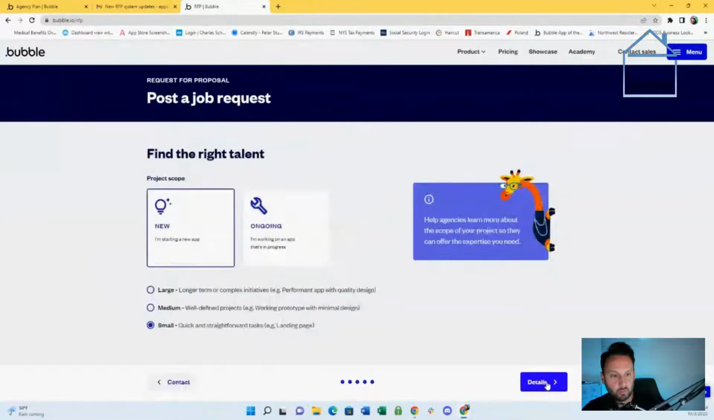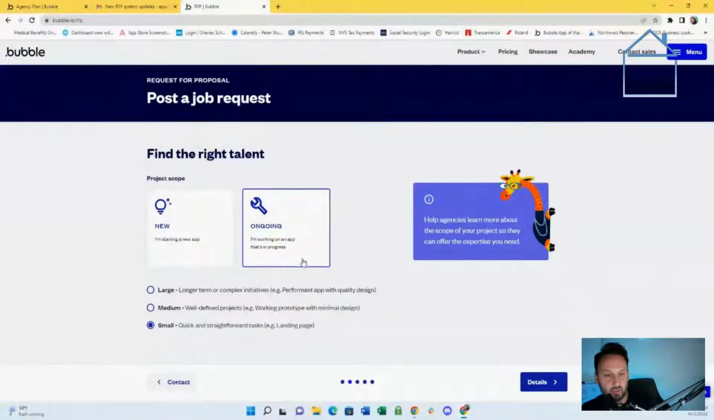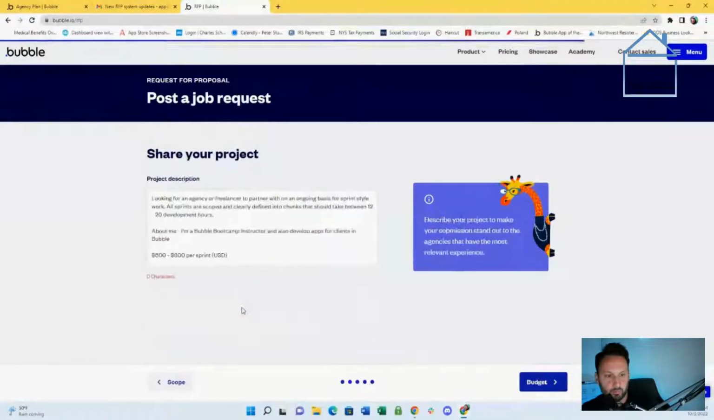All right, so scope. All right, so project scope, new or ongoing. So this is for the people that are starting from the ground up. They don't have anything built, or this is maybe someone that is building already. You got small, quick, and straightforward tasks, well-defined projects, large or longer, complex initiatives.